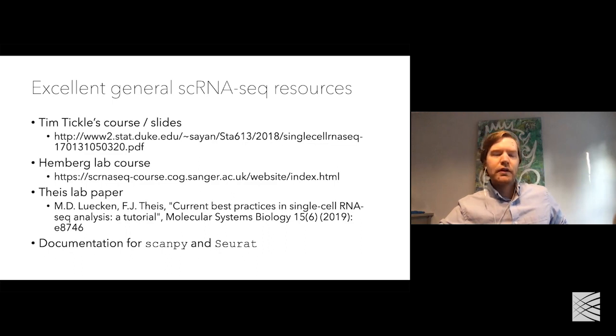Equally useful, I think, to take a look at the websites that have the documentation for some of these analysis tools themselves, in particular Scanpy if you're using Python, and Seurat if you're using R. They have a lot of vignettes that are very helpful.